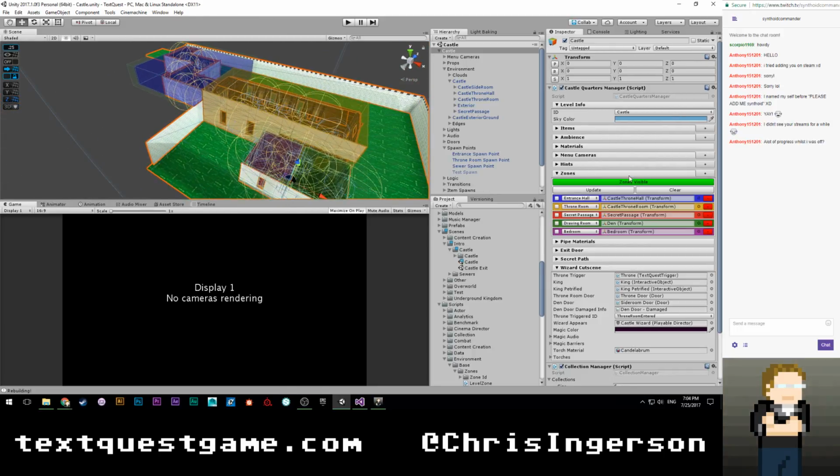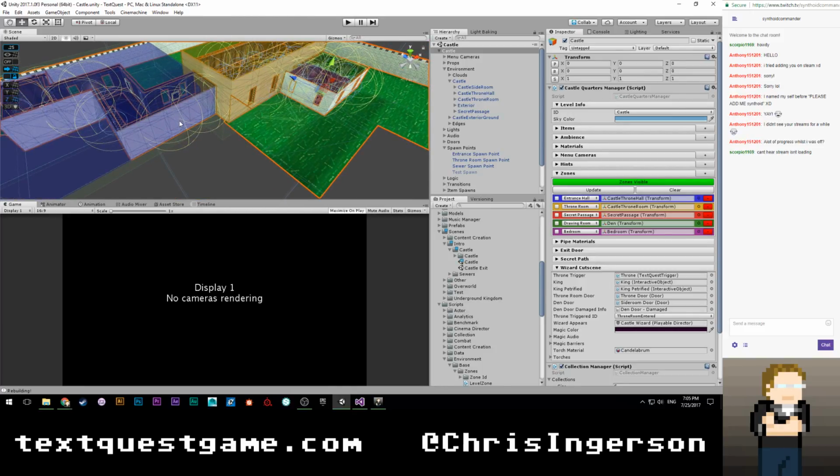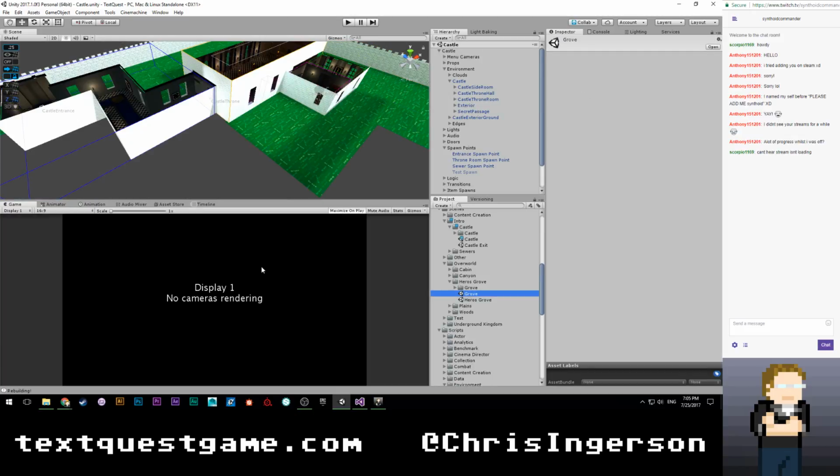And I actually have a zone section here. The castle has 5 zones: the entrance hall, which is blue, the throne room, which is yellow, the drawing room, which is green, the bedroom, which is purple, and then the secret passage, which is red. All of these are sequential. None of them have overlap, and none of them are nested inside of each other. But if we go to the overworld, we start running into some problems pretty quickly. Let's do the Hero's Grove, I guess. That one's probably fine.